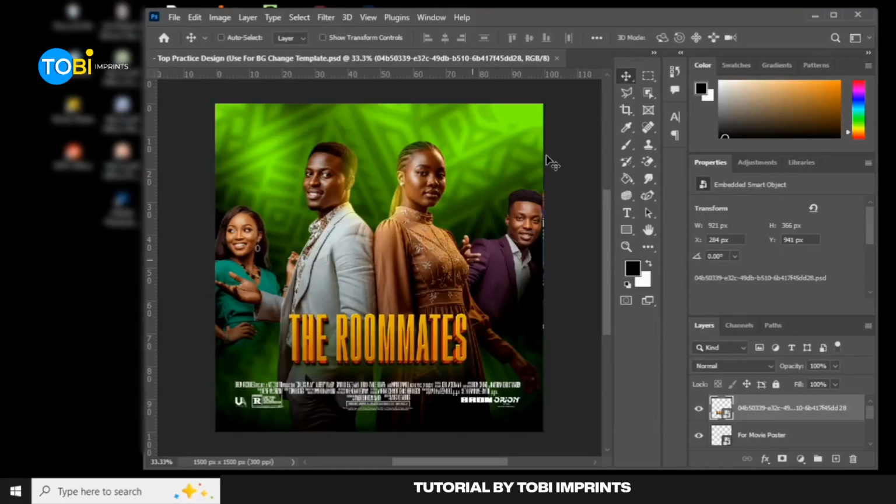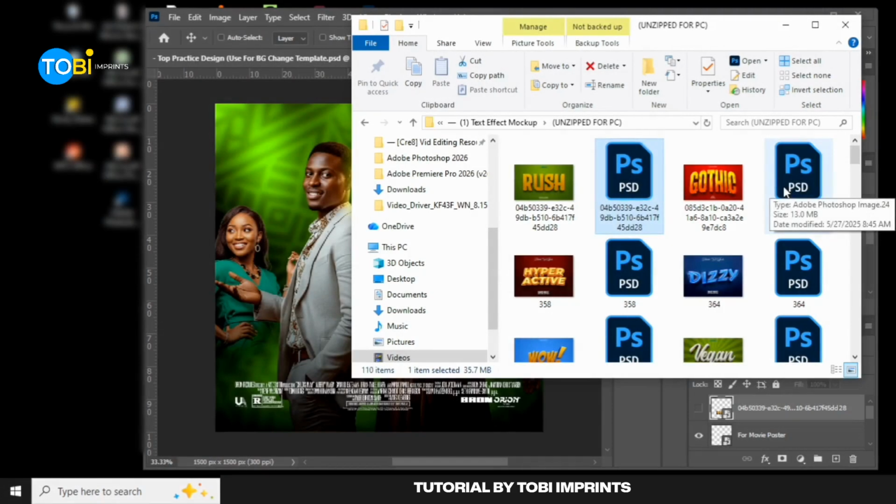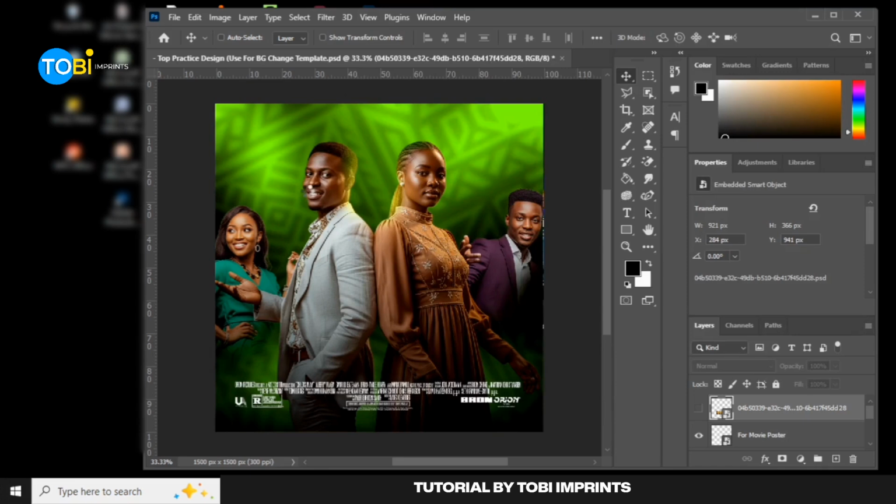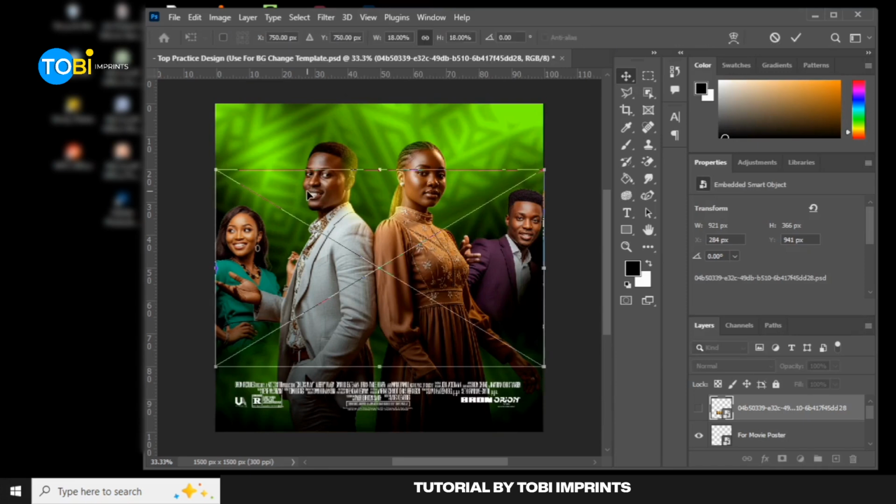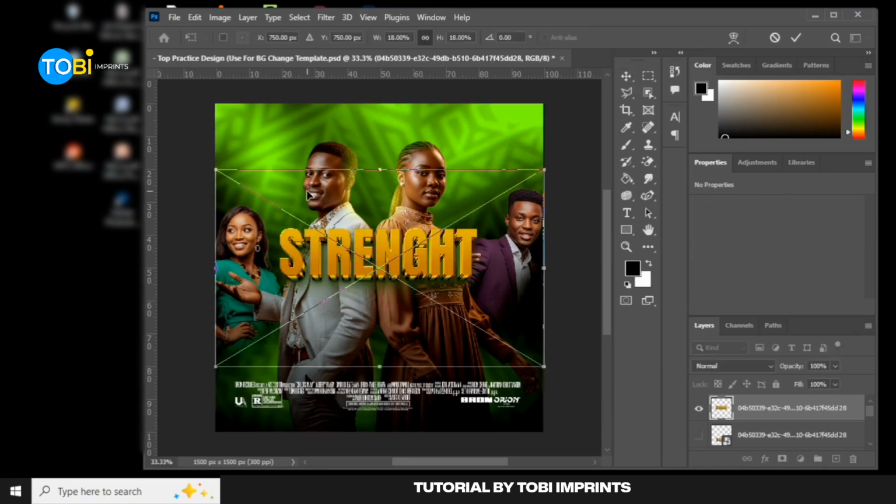Alright, so I want to show you how to use the text mockup in Photoshop. So I'm going to be using this very mockup, so you drag the mockup there. Now observe that it didn't carry a background, but that's not how it is normally. It's because I accidentally saved it this way the first time I used it.